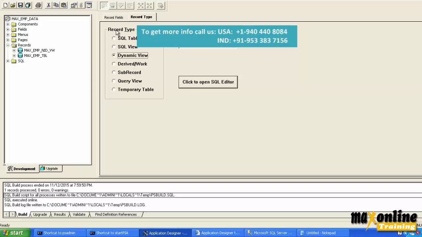And what is dynamic view? It's a view. Simply, I can say it's a view. But it is not existed in the database. It's not a physical object. Then, if you look at the PeopleBooks, they will tell you it will improve the performance. But the interviewer will ask you how to improve the performance.